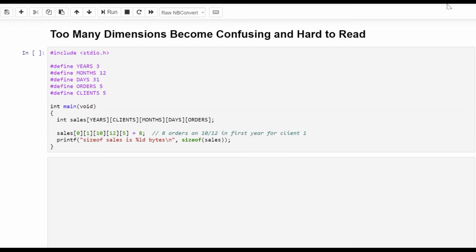Now when you use multidimensional arrays, you can get pretty crazy. In this case, we're wanting to track employee sales by client over a specific number of years. So we have an array that's going to have the number of years. Then we're going to have clients within that year. And then with each client, we're going to look at their month. And then we're going to look at the sales per day and then the actual number of orders. And so we're creating almost a 5-dimensional array where we've got years, clients, months, days, orders. So you can see that things would get a little crazy.